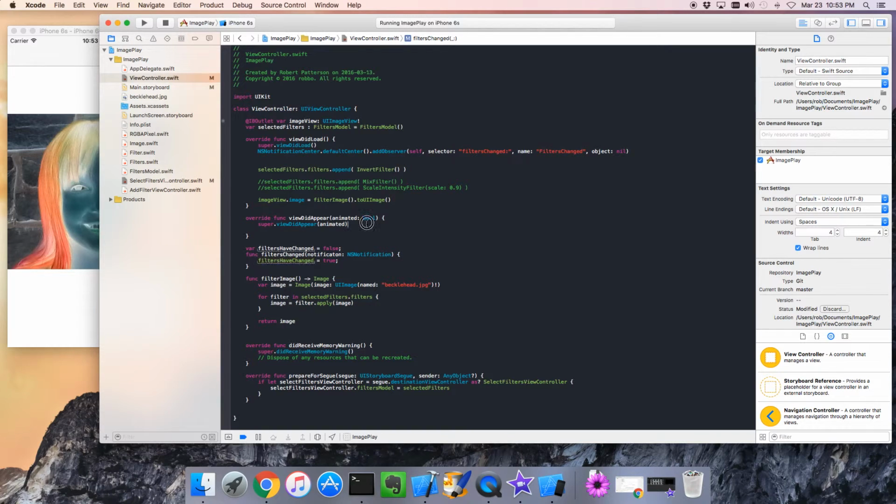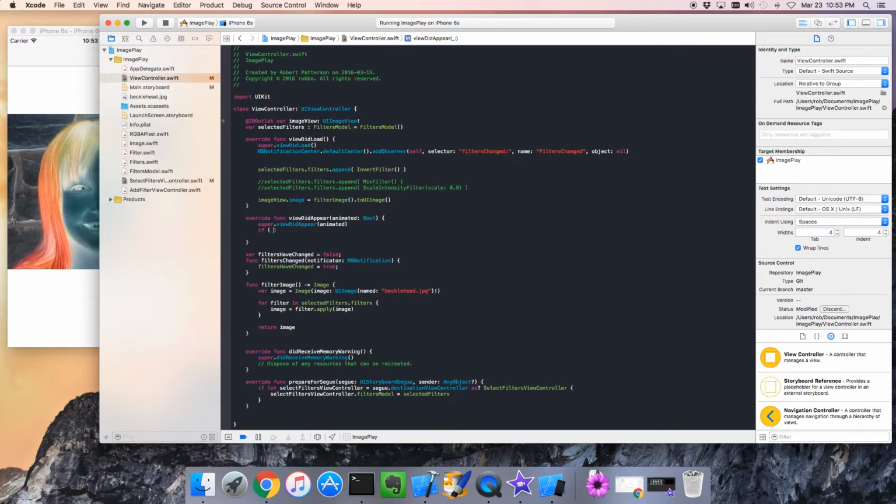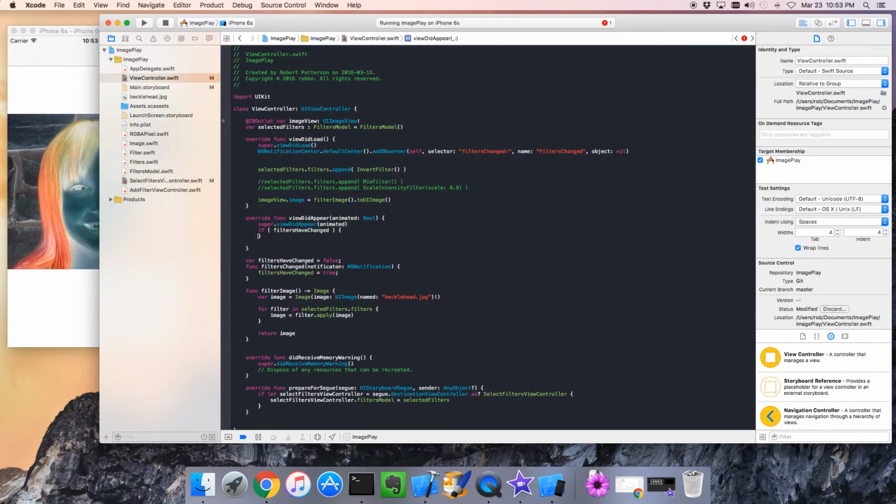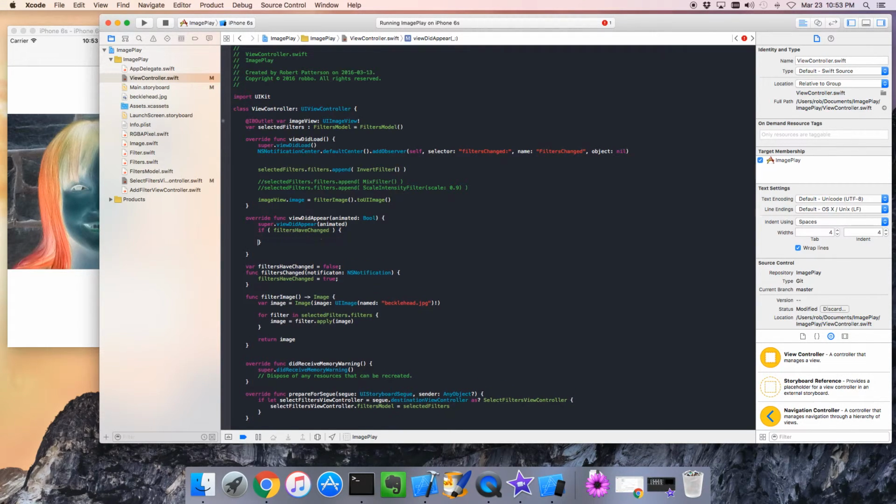We ask the question, if filters have changed, then we update the image. As a matter of fact, no, that's good. Yeah, we'll put it in here. I was thinking about making a method just for filters changed. I'll just say if filters have changed, then we want to do this again. We want to apply all of our filters, right?